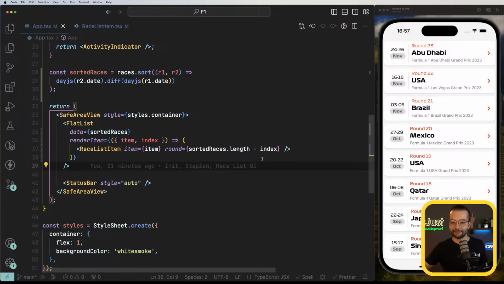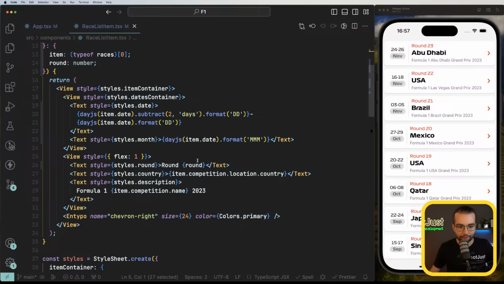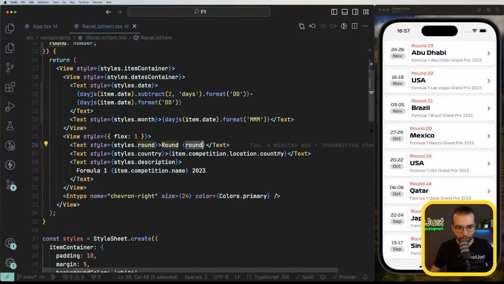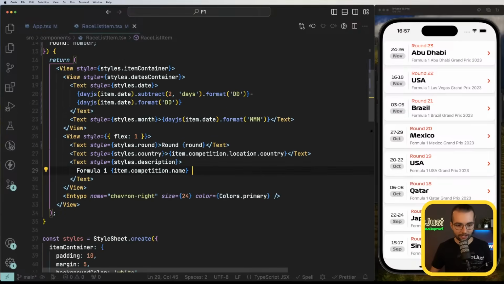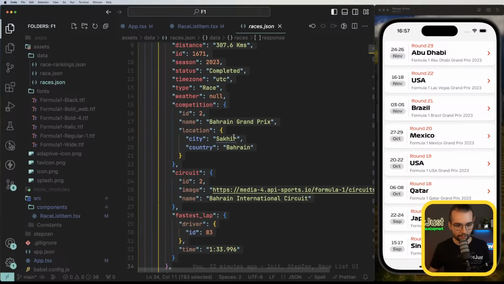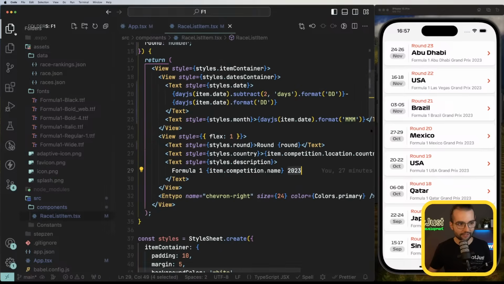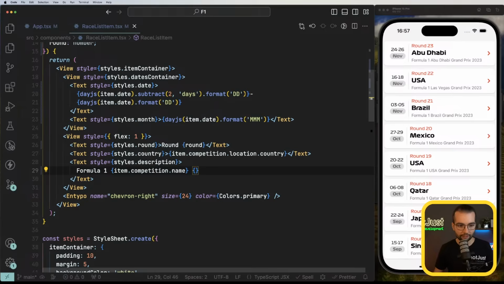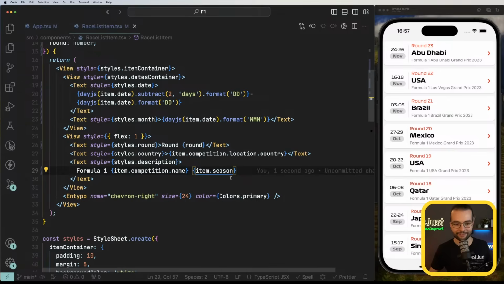Perfect. Amazing. Now our races are sorted. The round is dynamic. Country is dynamic. Description is dynamic. Everything is dynamic. Maybe even the name here can be, I'm not sure if we queried the season in the dummy data races. Yes, we actually did. So even the season can be dynamic here instead of hard coding it, by using item.season. Yes, dynamic.